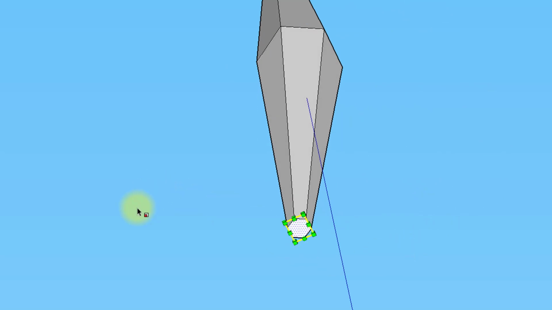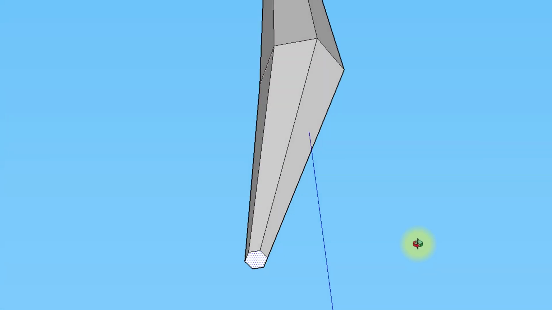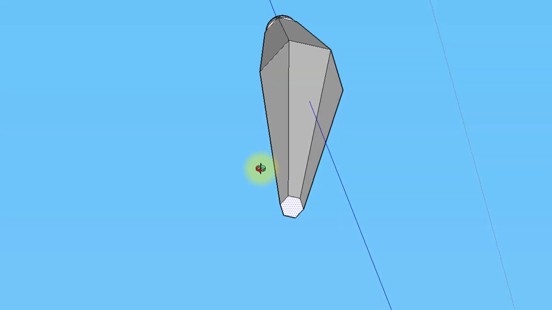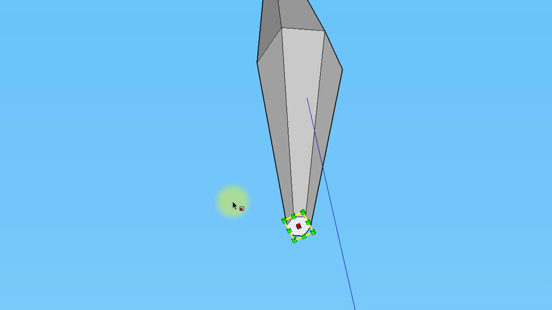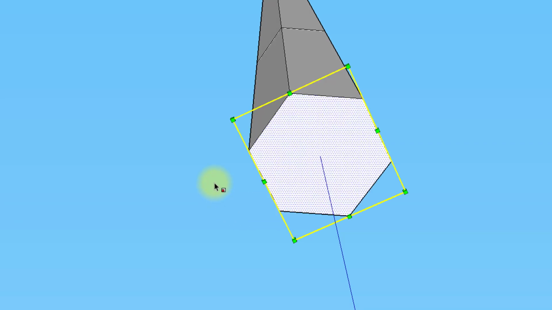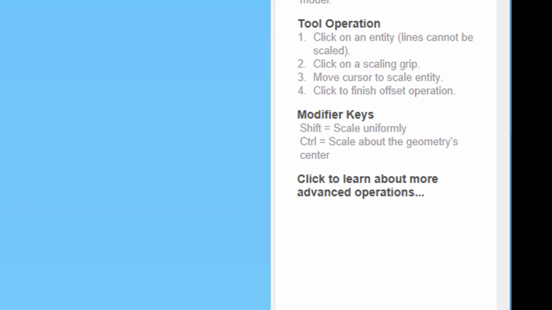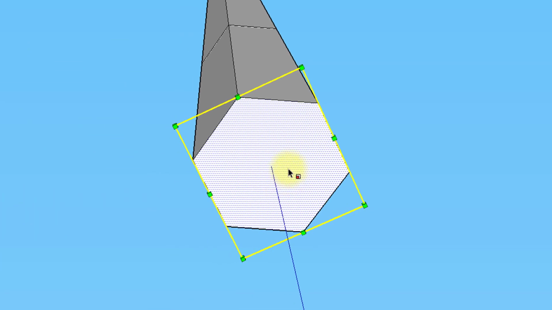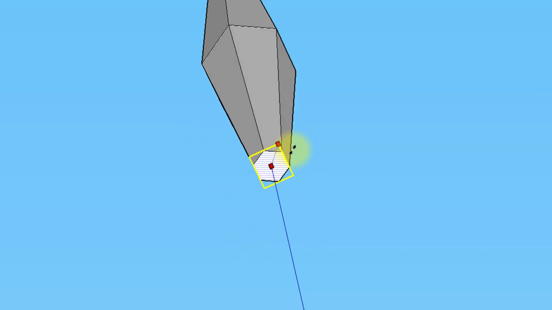I mean, that looks okay, sort of, but as you maneuver around, it's not really what we want, and that's because we're not moving around the center. So I'm going to do Control Z and go over and take a look at my instructor tray, and it tells me that if I hold down the Control key, that I can scale it about the geometry center, or right where that blue axis is running through. So I hold down the Control key and that little red box shows up right in the center, and now I can take and taper the whole thing down.